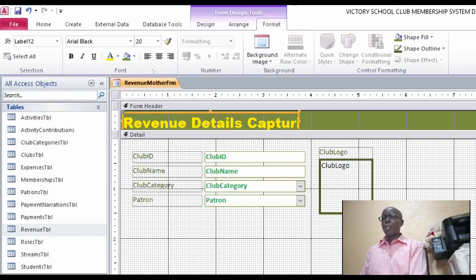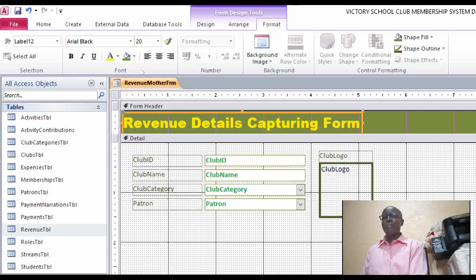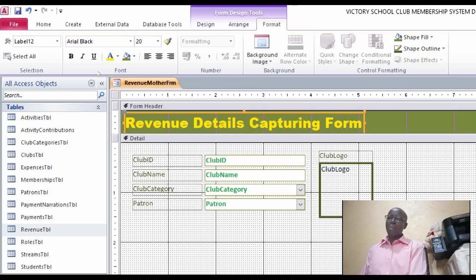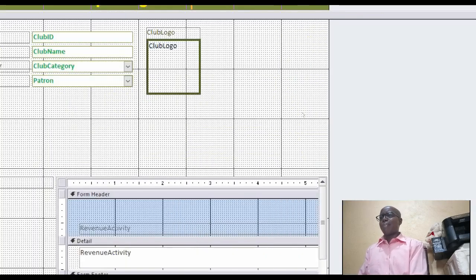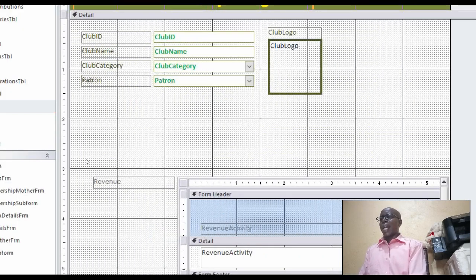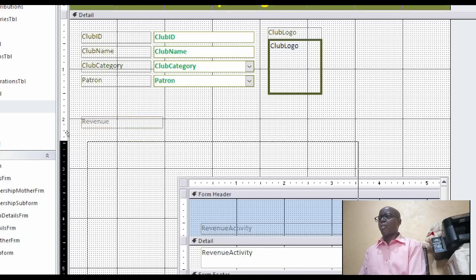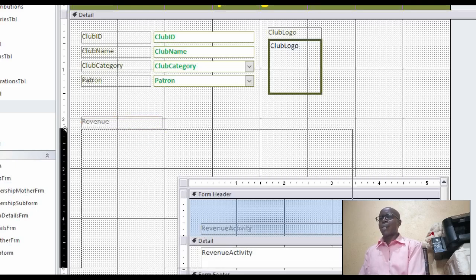I like this font so well, a font called Arial Black. I don't know why I like it, but I just find myself falling in love with Arial Black. Now that's the mother. Then the child therein, I want to have this title, revenue. It has brought a title automatically. The title of the subform is showing me the word revenue.